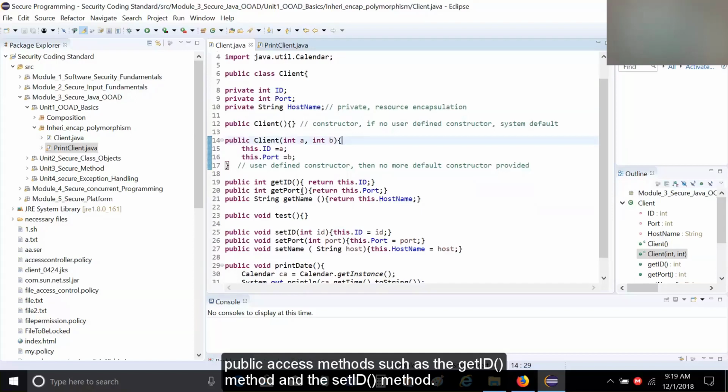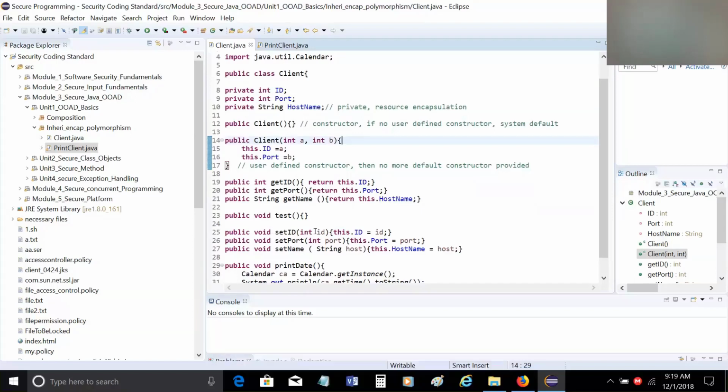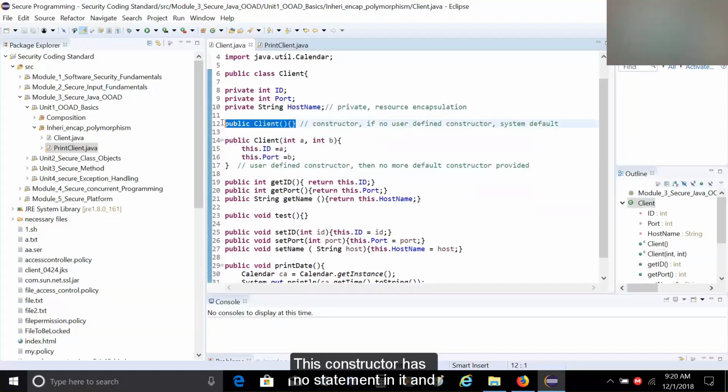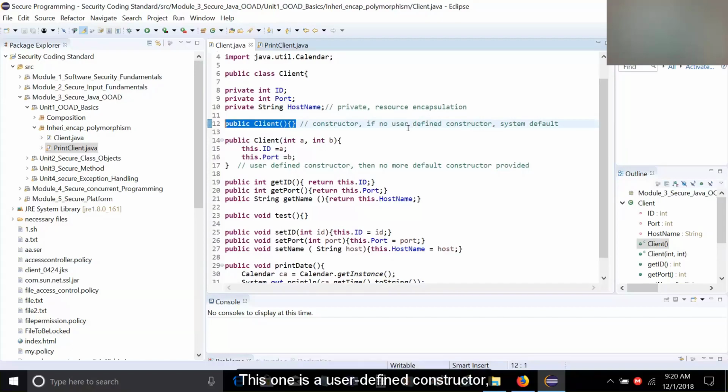and the setID method. Now, let's look at these two methods without the returning type. These methods are called constructors. The constructor in the class defines what kind of object it will create. This constructor has no statement in it and is usually considered a default constructor. It will create an object with default status. This one is a user-defined constructor.